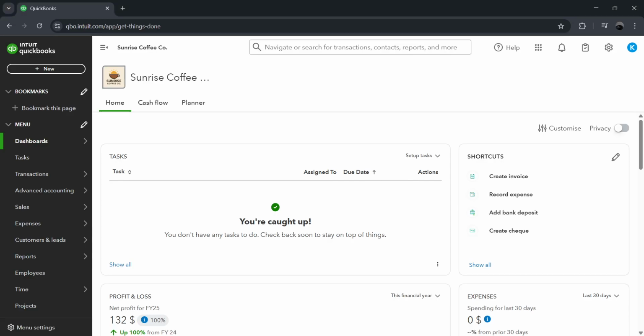Welcome back, everybody. Today, I'm going to teach you how to enter billable time for employees and contractors in QuickBooks Online. This is essential for tracking work hours that you'll eventually invoice to clients, ensuring you capture every billable minute and maintain accurate project costs.